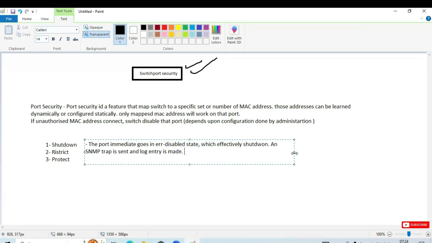So if it is in shutdown mode, what happens? It is going to generate logs. I'll show those logs while doing the practicals. And after that, the port will not come up automatically. Otherwise, the network admin needs to manually intervene to bring that port back up.